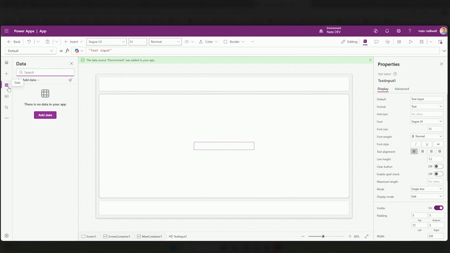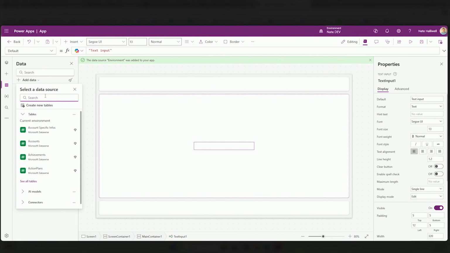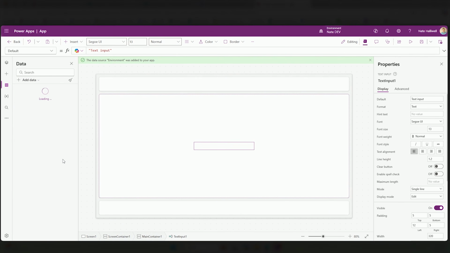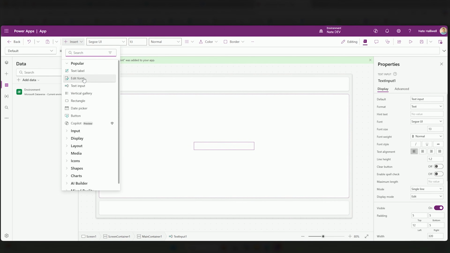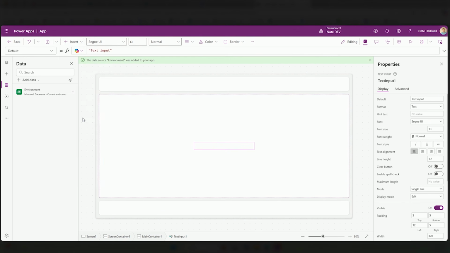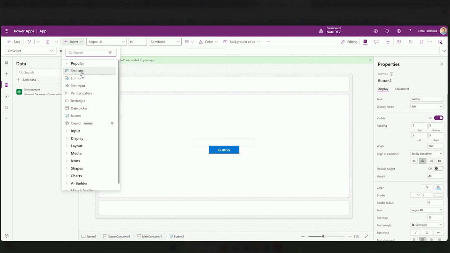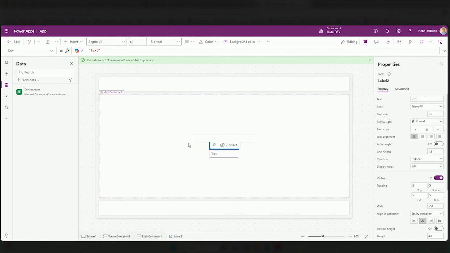So our data source where all of our functions are stored is in the environment table. So I'm going to bring in the environment table. Now, just as a warning, this will make all of your apps premium. So if you don't have a subscription or a license for Dataverse, then you will not be able to do this, unfortunately. So we have our environment table added. I'm going to go ahead and just add a quick button. And then I'll add a text label to show our outputs.